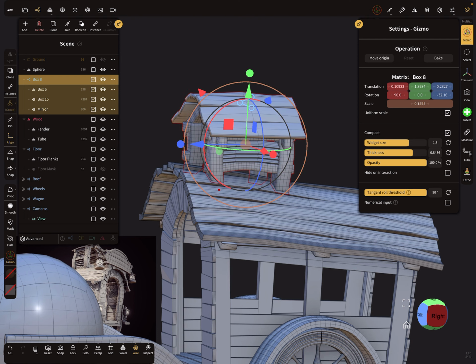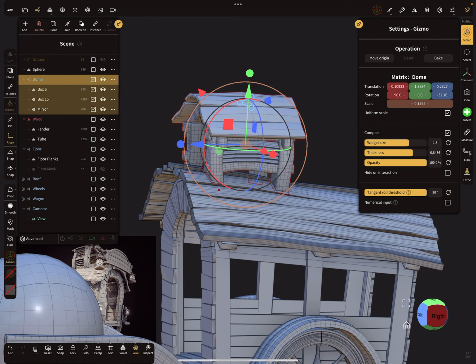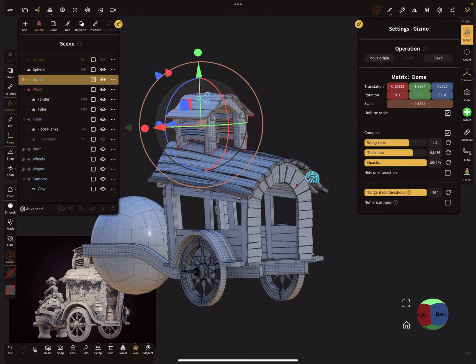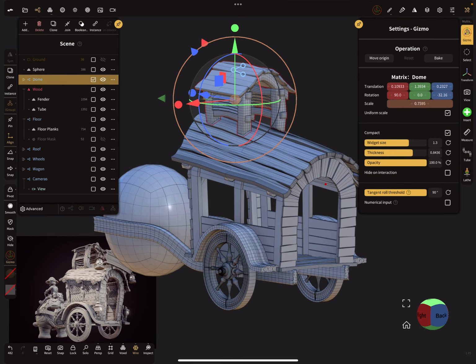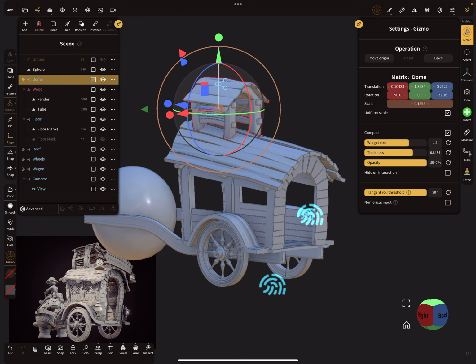So this whole thing here I call, oops, the dome. Yeah, nice.